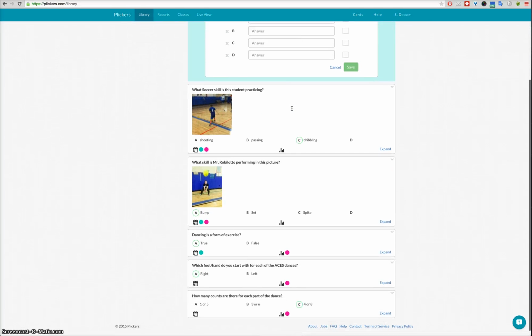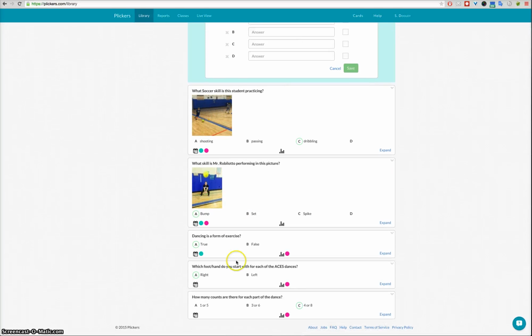As I scroll down, you'll see these are some of the different questions that I've created. This is actually one with a GIF in it instead of a photo. So it's basically like an animated picture of one of my students dribbling a soccer ball. And you can see that the C is the correct answer here. And then there's different choices. So for this one, I only put 3. So there's shooting, passing, and dribbling. So it'd be either A, B, or C.